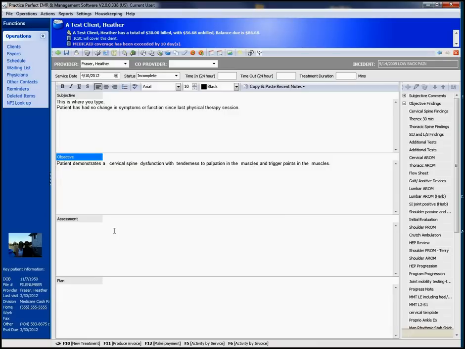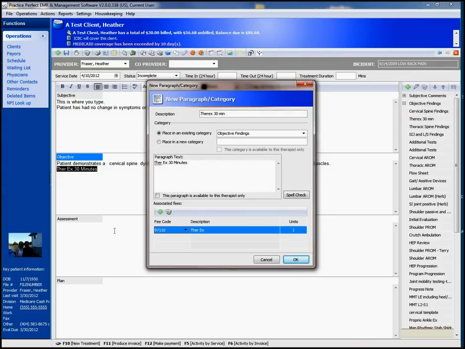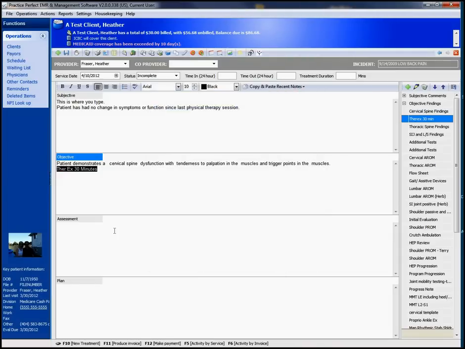Another cool feature in here is connecting your phrase with an actual charge. So this phrase that I've just used right now, Therex of 30 minutes, I want to have the system assume that that is equivalent to a charge for my patient. So when I initially set up this code, I told the system that whenever I use a phrase called Therex of 30 minutes, that is equivalent to my fee code of a 97110 units. So what that will do now is the system will assume that's the treatment that I want to charge for the patient today. You can connect all of your phrases that way or just choose some and then others.